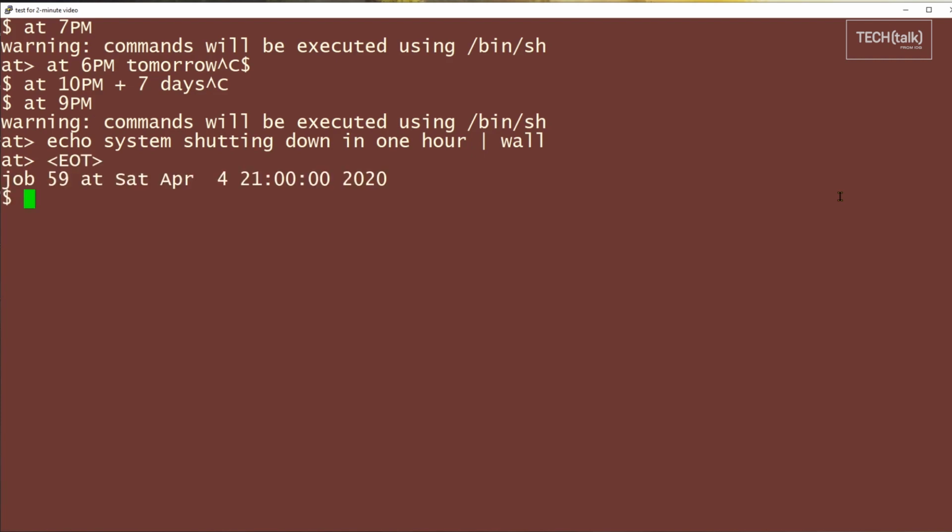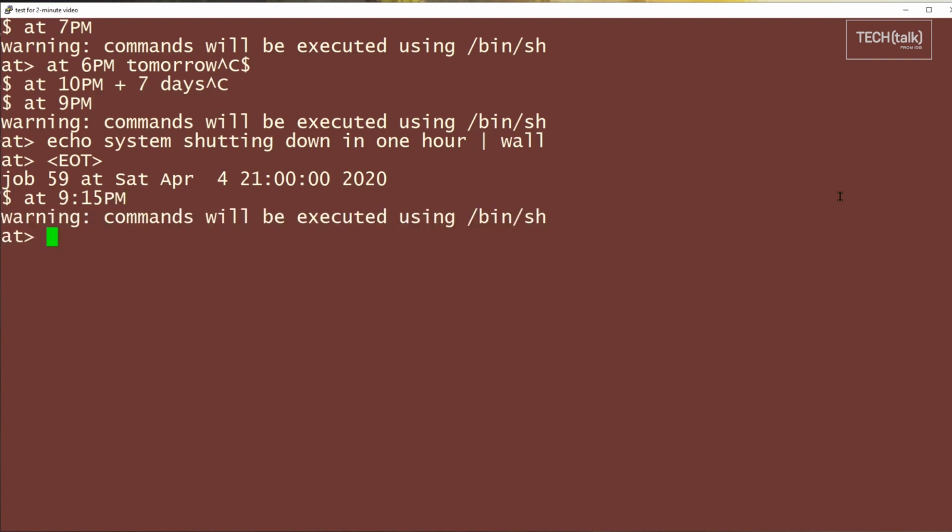Now, to run a script, we would do something similar. We'd say something like at 9:15 p.m. And we're going to give a relative path name to where we are now, which is in our home directory. You could also enter a full path name. And then just again, Control D, and now we have the job set up.